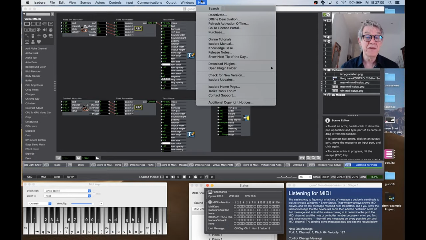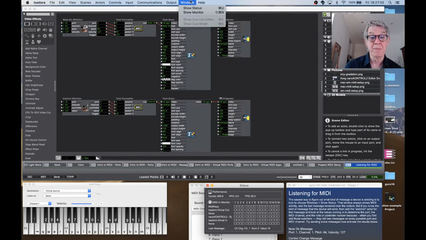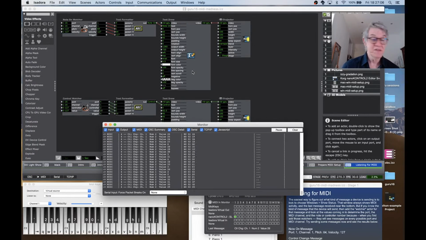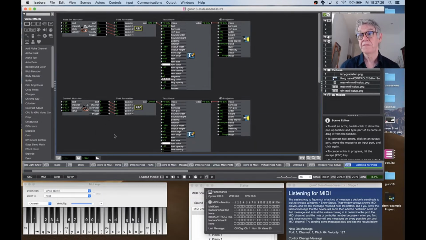And the other way that you should know, if you really want to get super nerdy about it, there's the monitor window. If you open that and you start sending messages, then you get a terminal-like output with all this information. It's probably overkill, but maybe that's useful for you too. So the monitor window, remember, that's for OSC, for MIDI, for TCP IP or serial data. All the kinds of data that go in and out of Isadora can show up in that monitor window, okay?